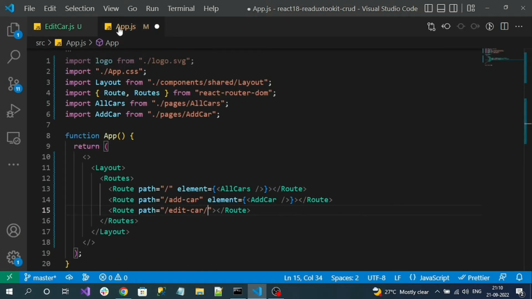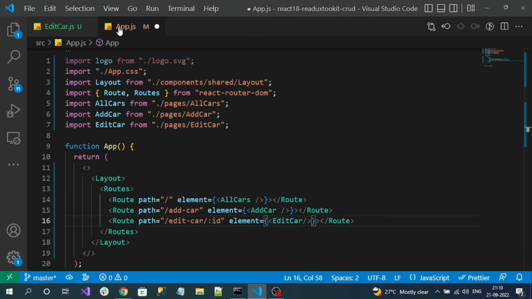To define a dynamic route placeholder, you write colon id. So id is the dynamic placeholder. And we need to configure the element, that is the EditCar component. So that's our routing. Now let's go to our carSlice.js and implement our edit API thunk middleware.